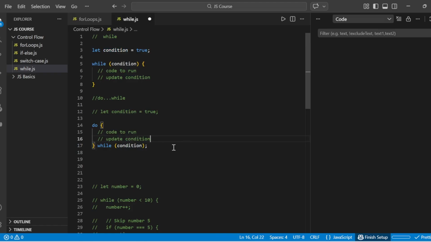This makes do while loops useful when you want something to happen at least one time, no matter what, like showing a menu once or asking for user input before validating it. So the key takeaway is, while checks the condition first, do while runs the code first, then checks the condition.